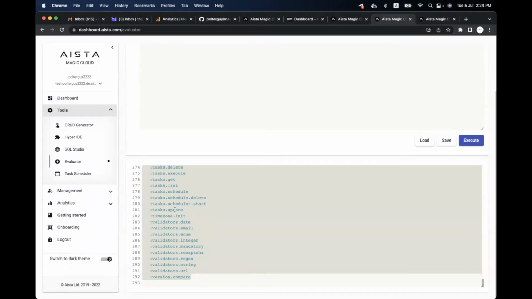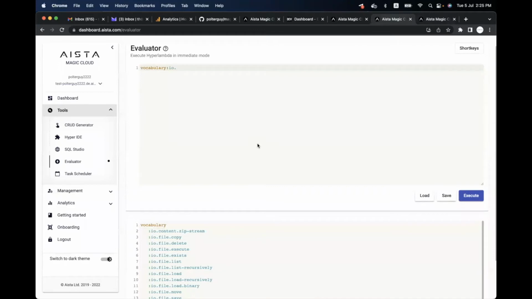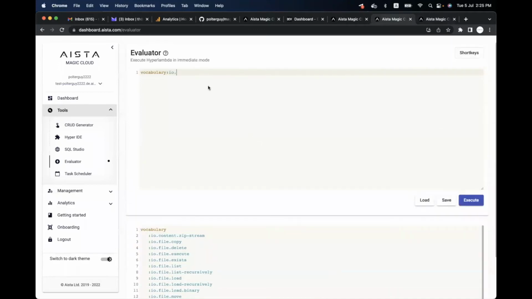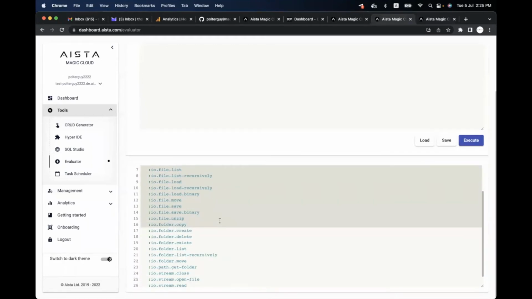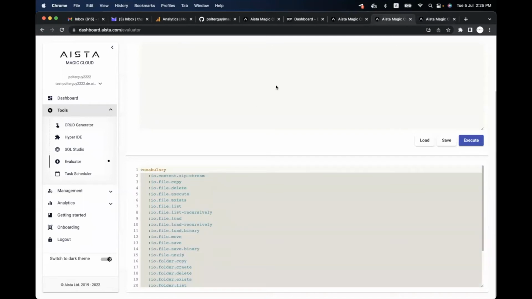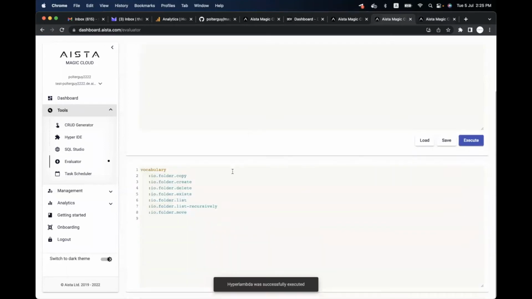So if I now, for instance, want to look for a slot and filter io dot, now it will only... Are you there? Yeah, I listen. Yeah. If I want to list all slots starting with io dot, then I can provide a filter condition to vocabulary here. And now you see I get zip stream, file copy, delete, execute, exist, list, load, save, move, etc. Unzip, copy, folder. If I want to see only the ones related to folder dot, okay. Now I only see folder slots.